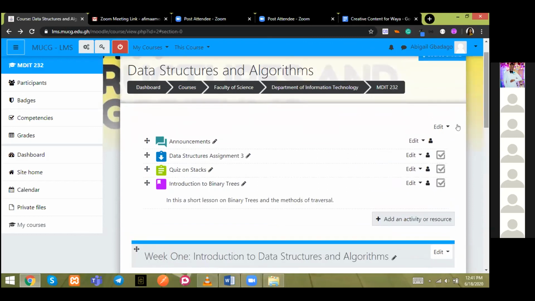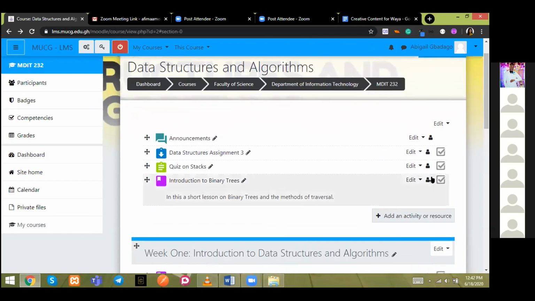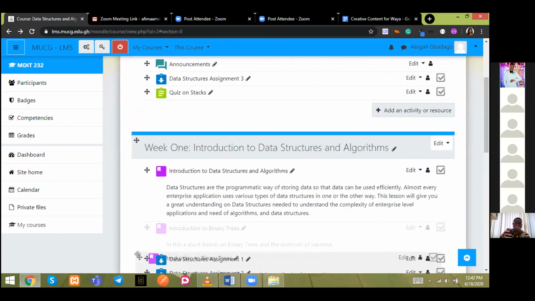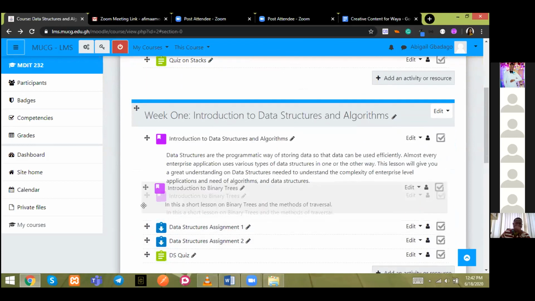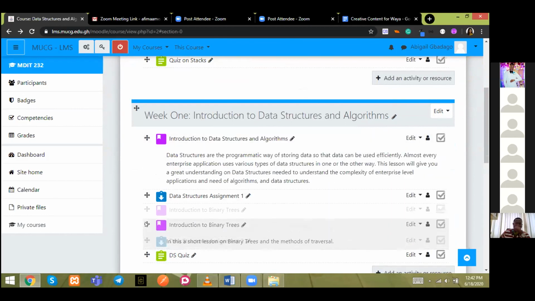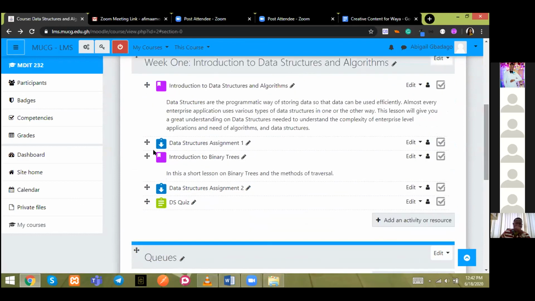Okay, so for this one, the reason why these ones are on top is because I just created them new, and I created them on top of these ones. Since I'm still in edit mode, I can move them. So for this one, it could be under this. So this one is the introduction to data structures. Then this is the first assignment. And after that, then it's binary trees.